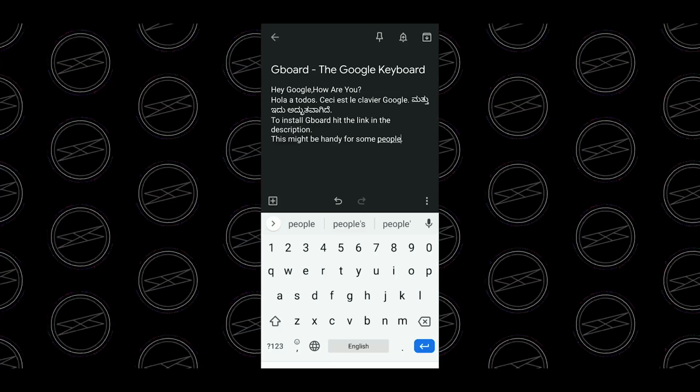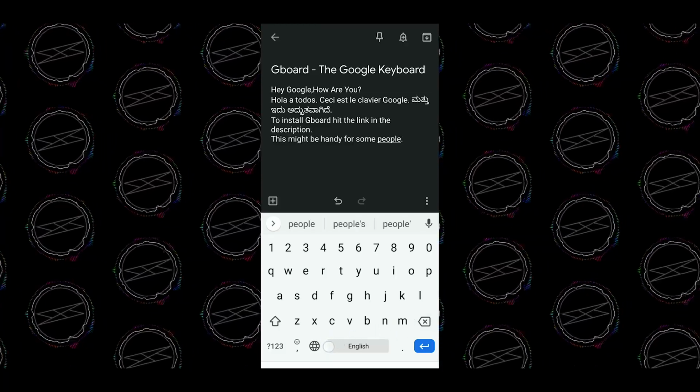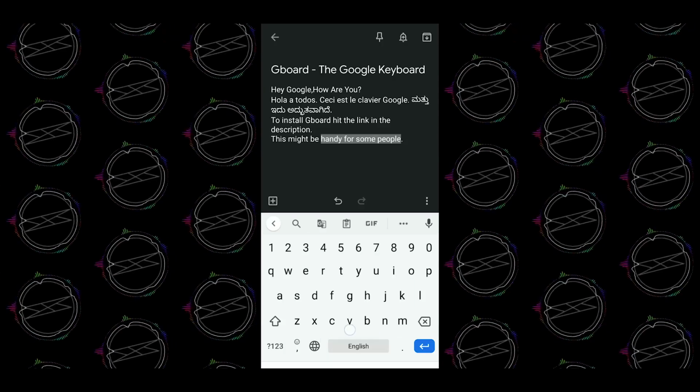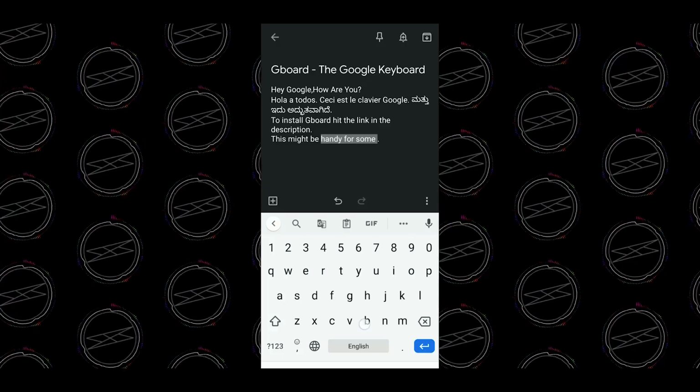Then bulk delete using the backspace key. Tap and swipe left on the backspace key to select multiple words and release the key to delete the selected text.